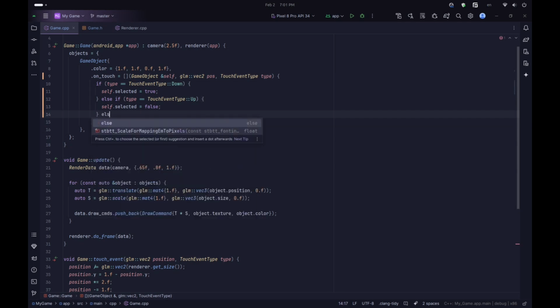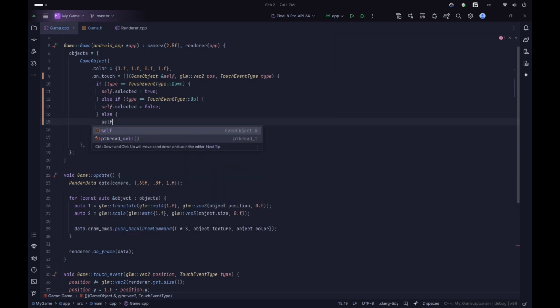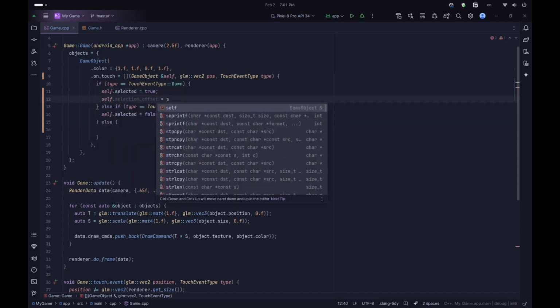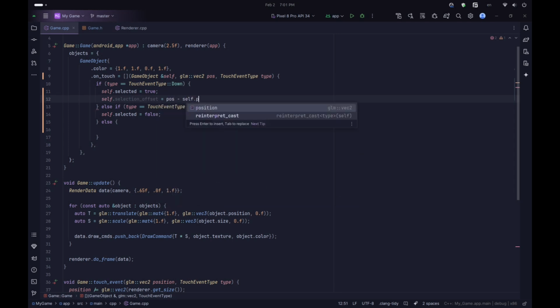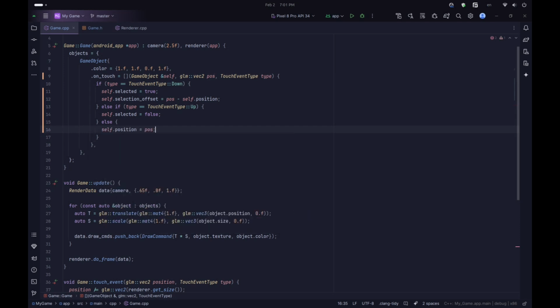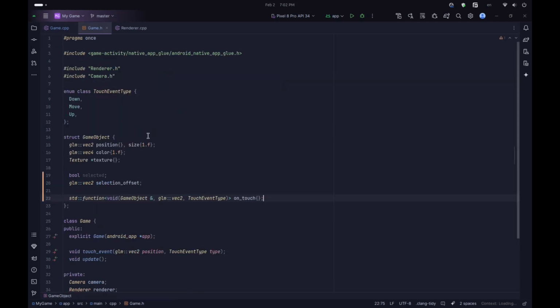Otherwise, if it is the move event, then of course we want to actually move this object. And so in order to do that, we are also going to set the selection offset to self.selectionOffset. We're going to take the cursor position and subtract the self position from that to get the offset from the center that we selected at, and we want to move relative to this offset, so we are going to subtract the selection offset that we have got from the position whenever we want to set our self.position.